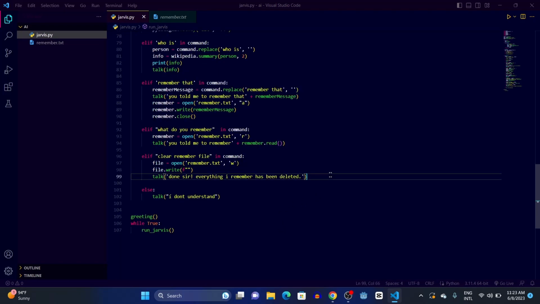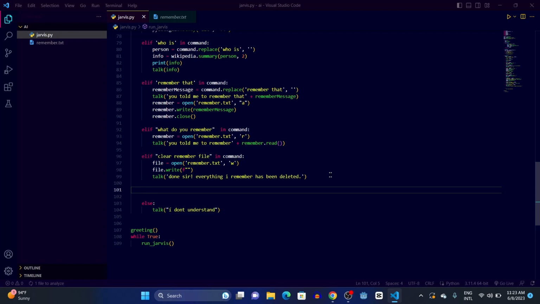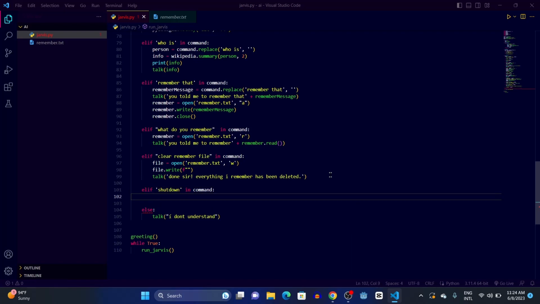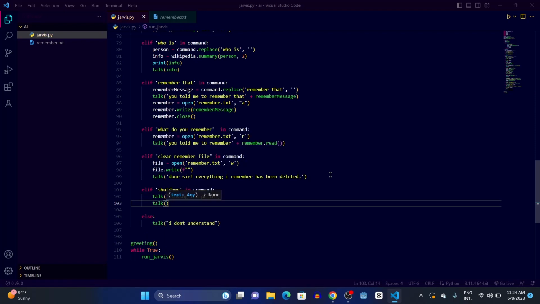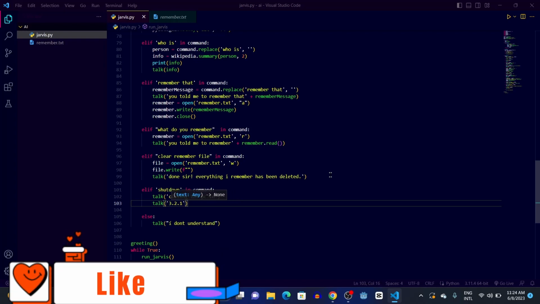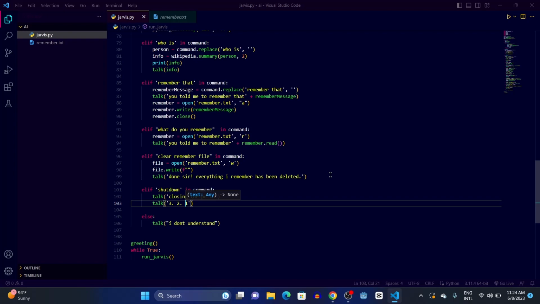Okay, so you can see it will delete everything in this remember.txt. Now after that what we're going to do is set up two elif for making our Jarvis shut down a computer. So we'll write elif, and when the user says shut down in command, then we're going to make it talk, and then make it talk again, like 3 2 1, which is a countdown. Why I'm giving this full stop is because it will stop after the full stop. So it will say like 3 2 1.